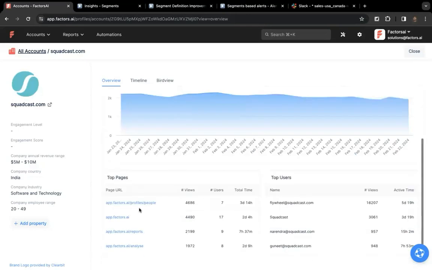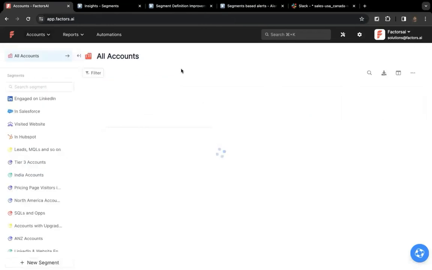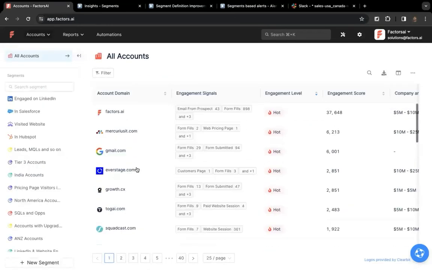Now, you can also look at what are the top pages that this company has viewed, and what are the top most engaging users from this company. All of this you're able to get for all of the companies that are available either in your CRM or have been identified on your website or seen your LinkedIn ad or checked out your G2 page.